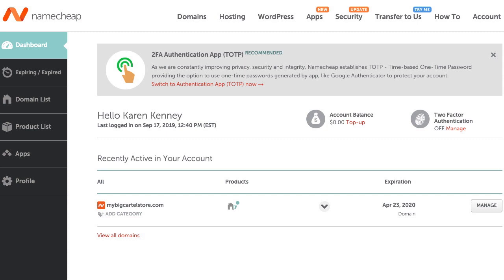Namecheap domain. So if you want to use a custom domain for your Big Cartel store and you got your domain through Namecheap, you're going to need to create a CNAME record and a 301 redirect in your Namecheap account. So we'll do that now.